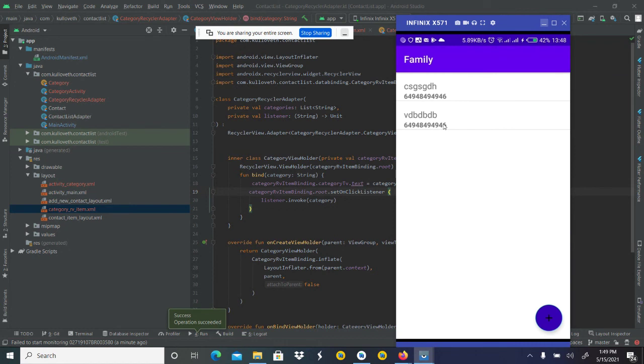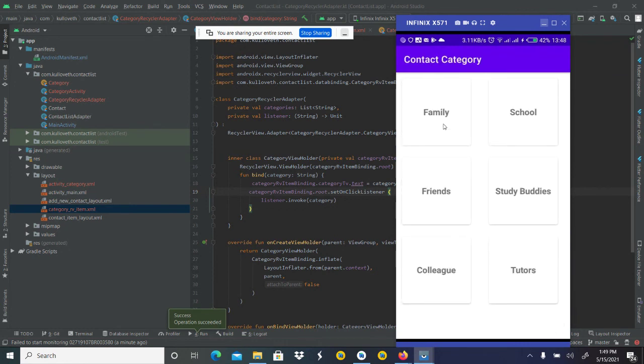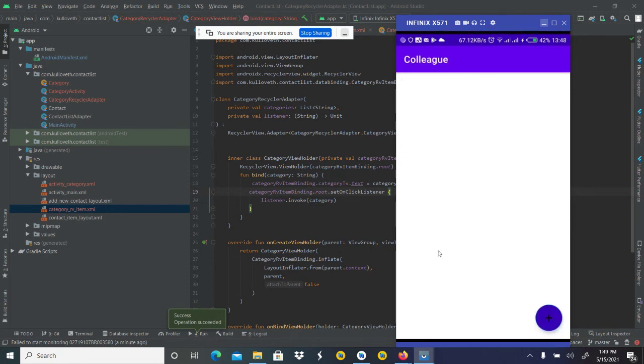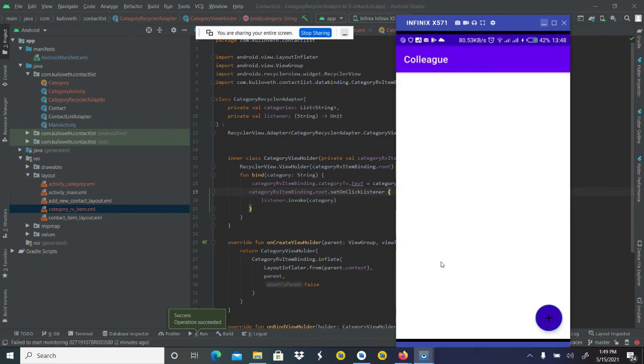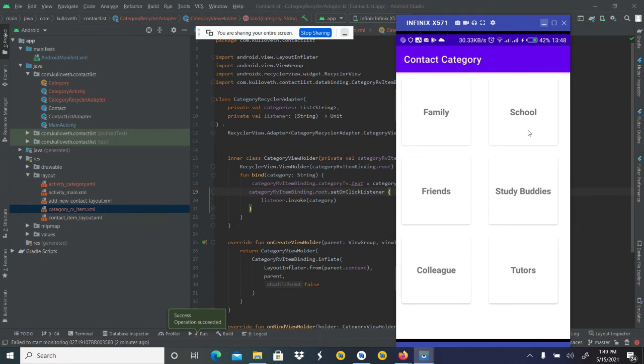So basically what we have done is create a category of contacts, so that when we click on each of the contacts, it takes us to the main contact list and then shows us the name of that category on the toolbar. Clicking on this, it goes into the main activity and shows us the name of that category on the toolbar. Clicking on this does the same thing. Clicking on each of the categories does the same thing.